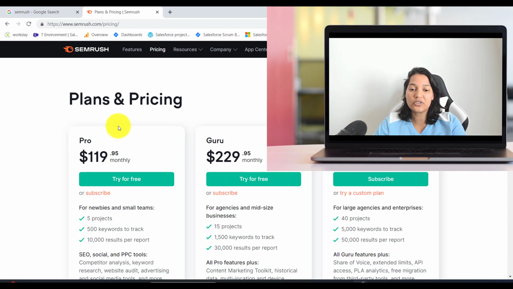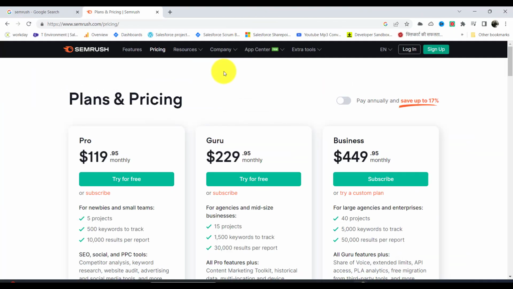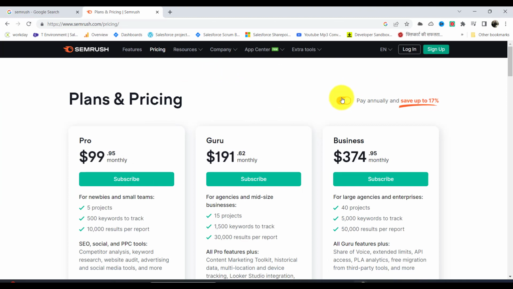So if you are interested in any of these plans, all you have to do is click on try for free, and it will ask you to set up your account. And one important thing is, if you are looking to purchase, you are better off buying the annual plan where you have to give an upfront cost, but you are going to save 17%. So that's a lot of money when we count the whole 12 months. So if you are fully satisfied and if you know that this is really going to be a game changer for you, then go ahead and buy it annually.